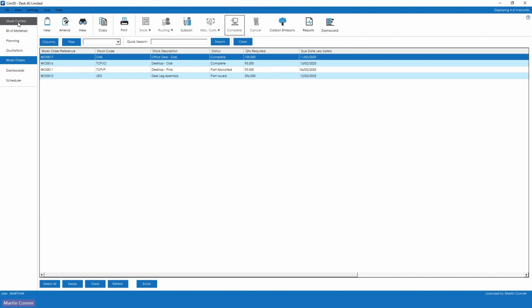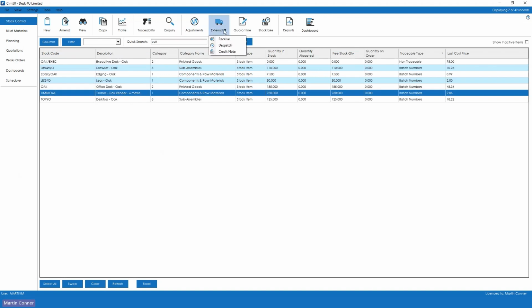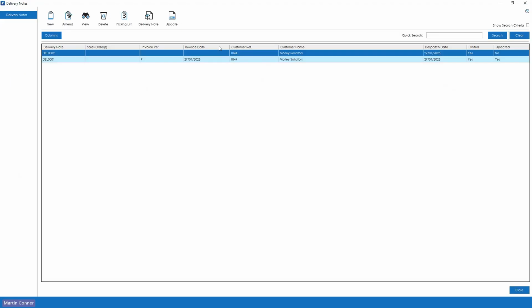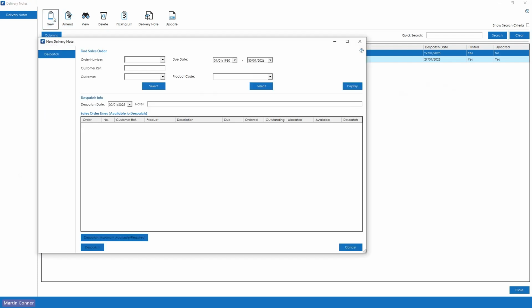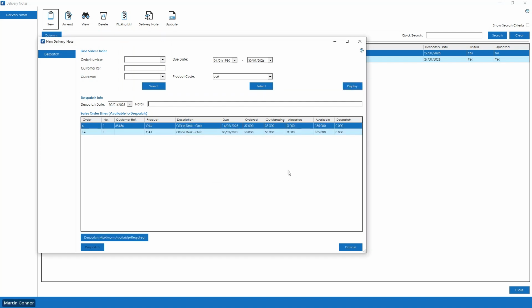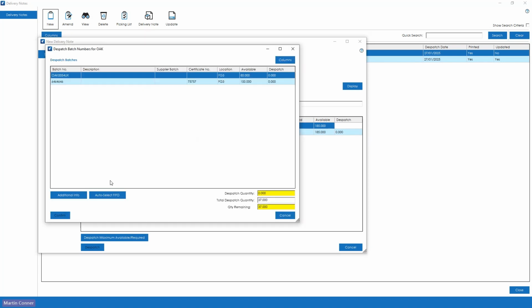So if I now move back to stock control and dispatch that item, I'm going to create a new delivery note for the oak desk. I'm going to pick sales order number 6. It's 37 ordered, 37 outstanding, and I'm going to enter 37 in there. Again, I can hit buttons if I want to automate that.